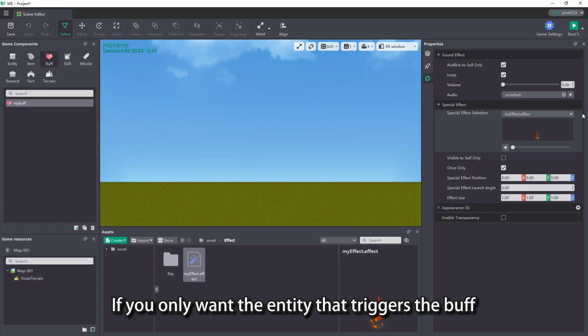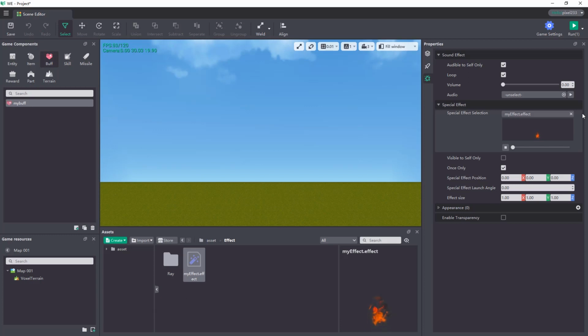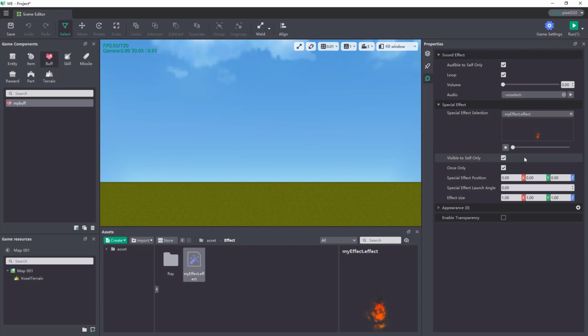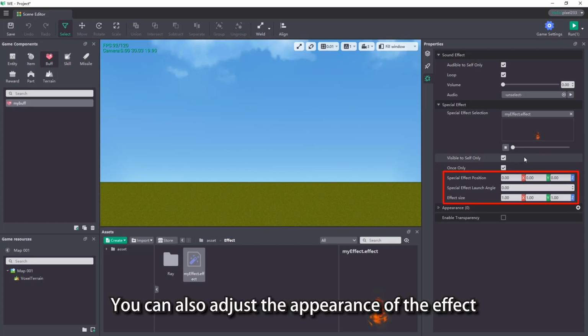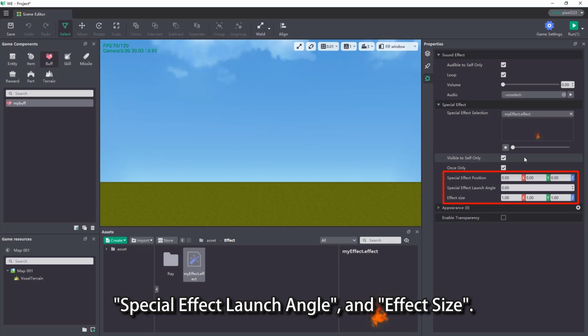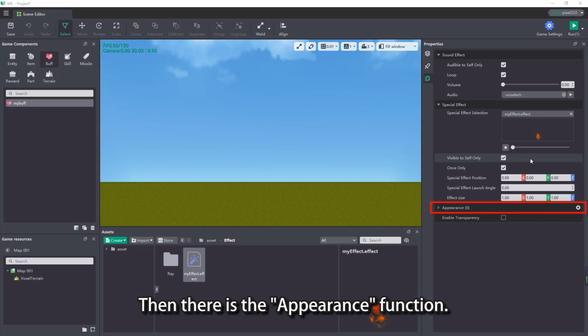If you only want the entity that triggers the buff to see the effect instead of synchronizing it to all other entities, you can choose to check visible to self only. You can also adjust the appearance of the effect with the special effect position, special effect launch angle, and effect size. Then there is the appearance function.